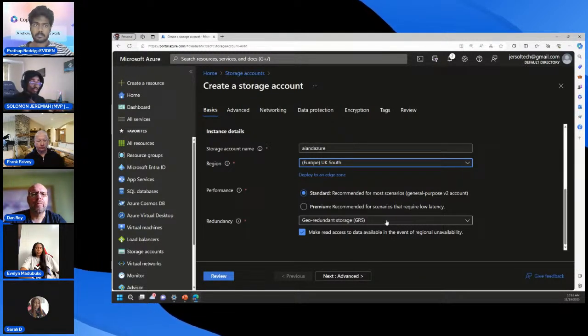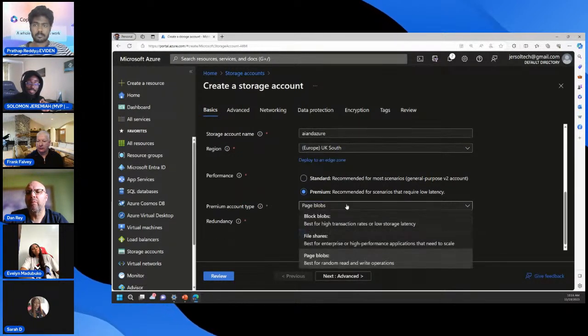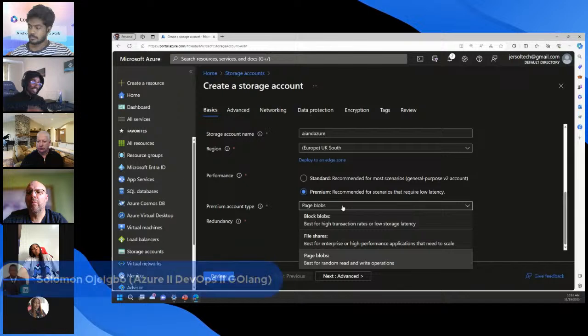I'll have the table, I'll have the queue, and I'll have the file share where I can do some other stuff. But now if you look at this, standard. And then if I choose to say, oh, I'm going premium, now you can see the other guys I spoke of. So you can see the block blobs. This is for people that will be doing machine learning. They are doing online games, high transactions.